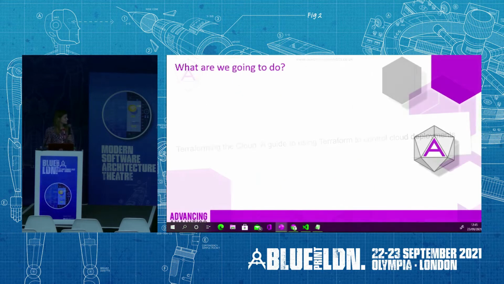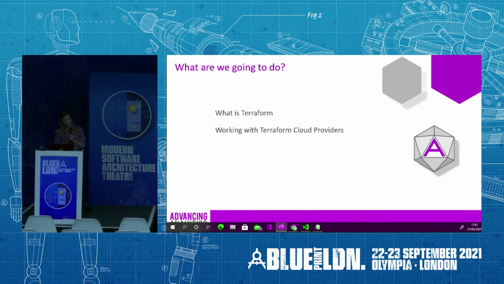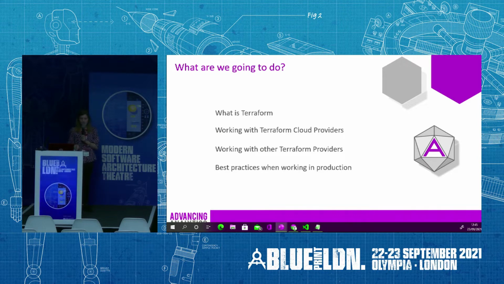First, what are we going to do? So what is Terraform? Working with Terraform cloud providers, working with other Terraform providers, and best practices when working in production.